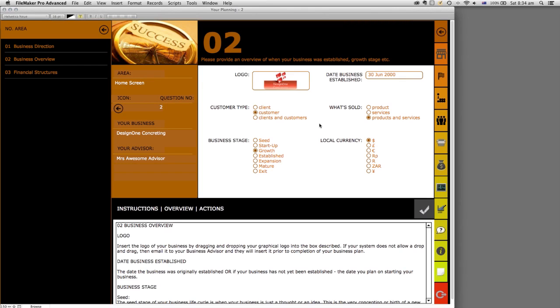Overview. This is now setting up how the plan's going to be constructed. So the client's logo, date business established. Now it's a date business established or to be established. You've got then customer type. So this customizes the business plan.